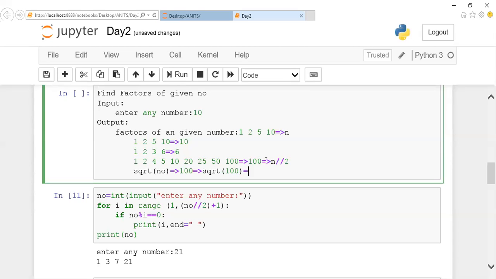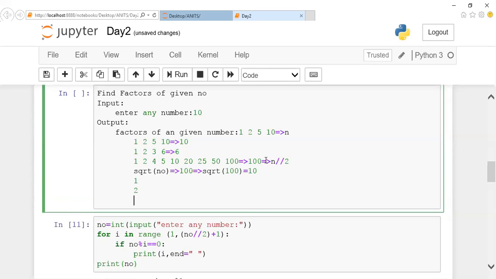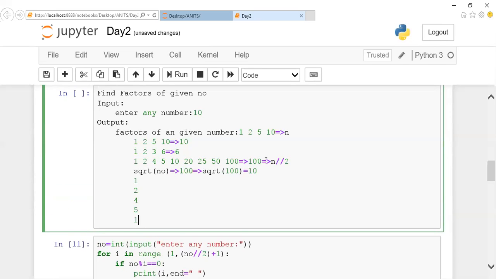So till 10, you're going to go. I'll take the first values as 1, 2, 4, 5 and 10. These are the numbers within the square root. So I'm saying it is not required to go till half. It is sufficient to go to the square root of the number. The reason is, if you know the first half, the next half can be generated based on the first half. Listen carefully, I'll show you how it will be generated.